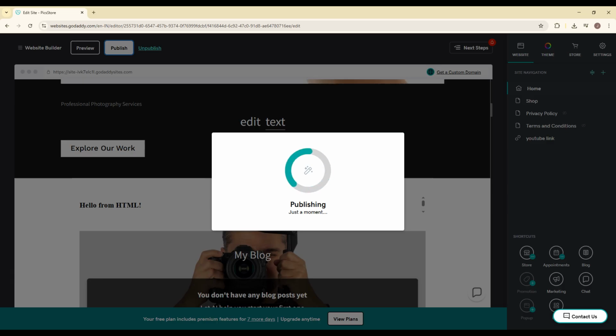And that's it. That's exactly how you add HTML code to GoDaddy Website Builder quickly and easily. As you can see, it only takes a few minutes and doesn't require any advanced technical skills.